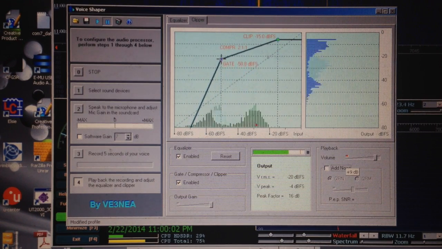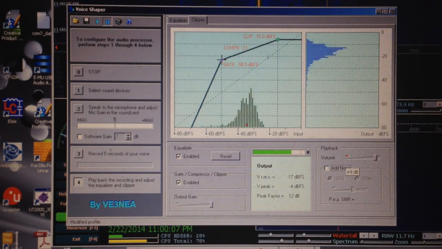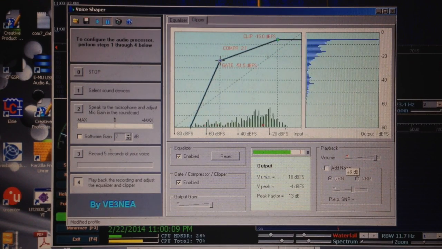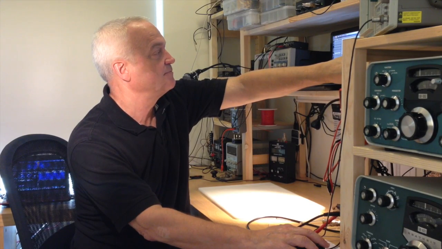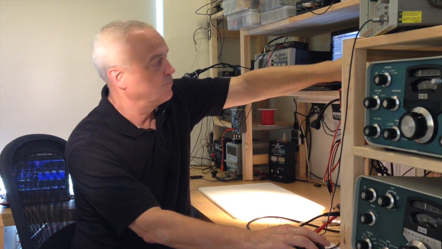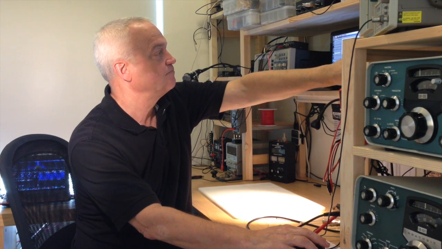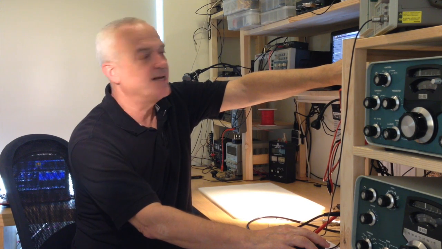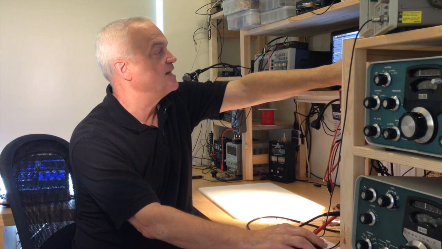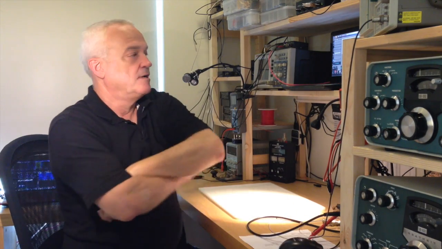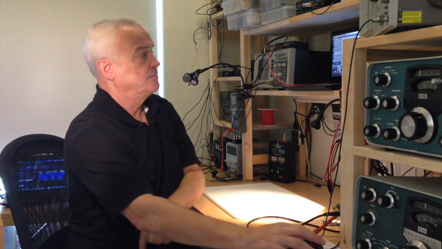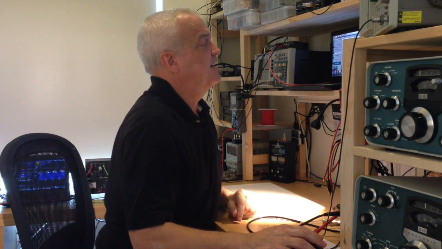Typically, I like to run mine somewhere between 2-to-1 to 3-to-1. Not a lot of compression, because I like the liveliness of the voice. So here's 2-to-1 compression. Wrong knob. 2-to-1 compression with no noise. Now let's dump some noise in there. So that's the same level of noise. We'll get in here so you can hear it.